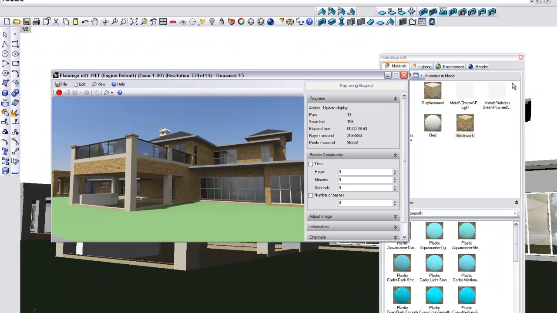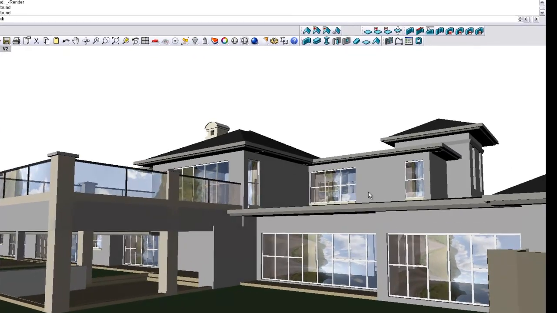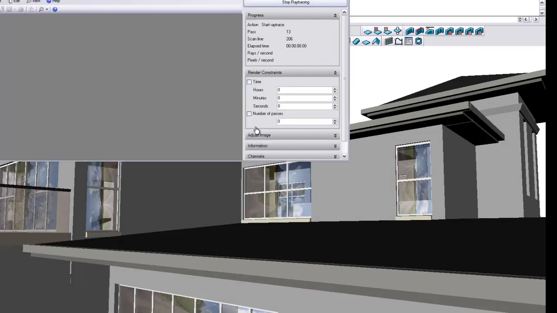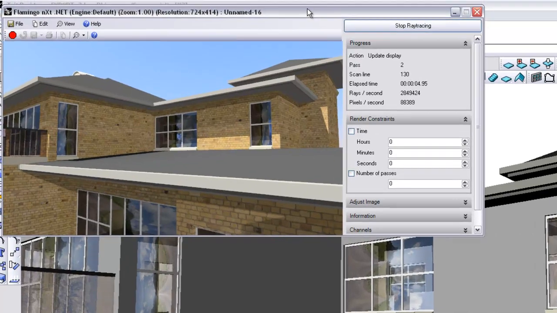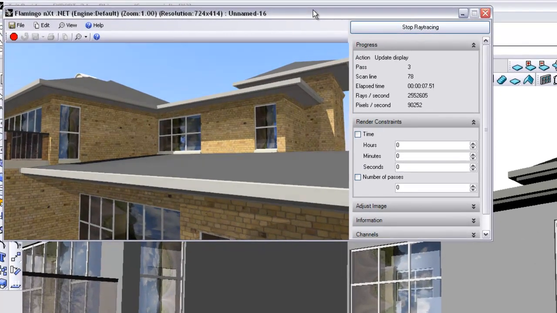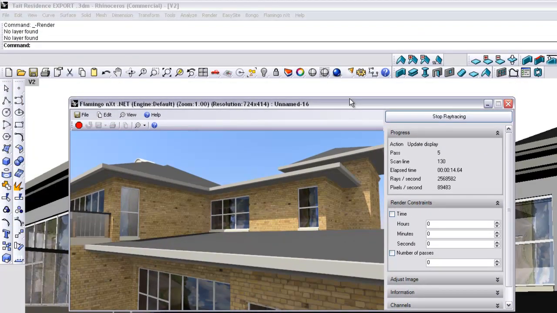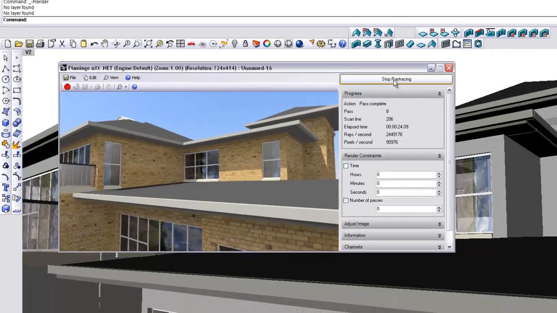Okay, I'll do one more render just to illustrate that. So we're up close to it. There we go. And there you can see applying material finishes like brickwork or timber or concrete or anything of that sort can be done relatively easily using Flamingo NXT and the mapped material. Okay, I'll just stop that.